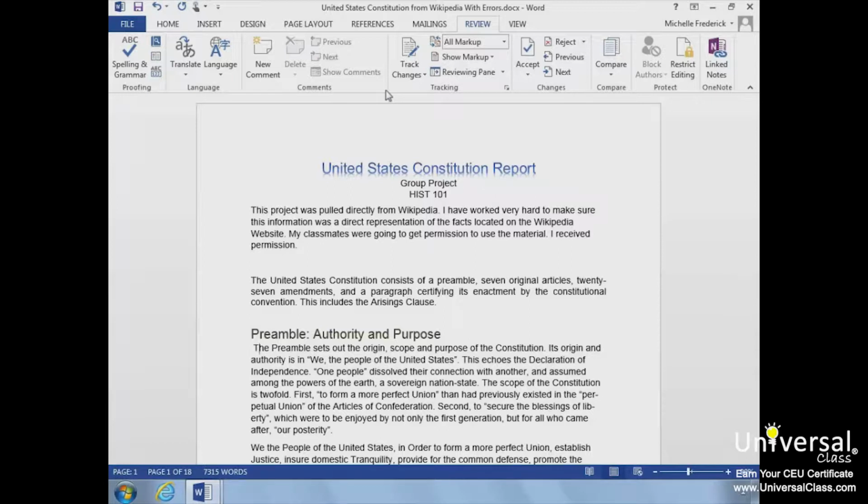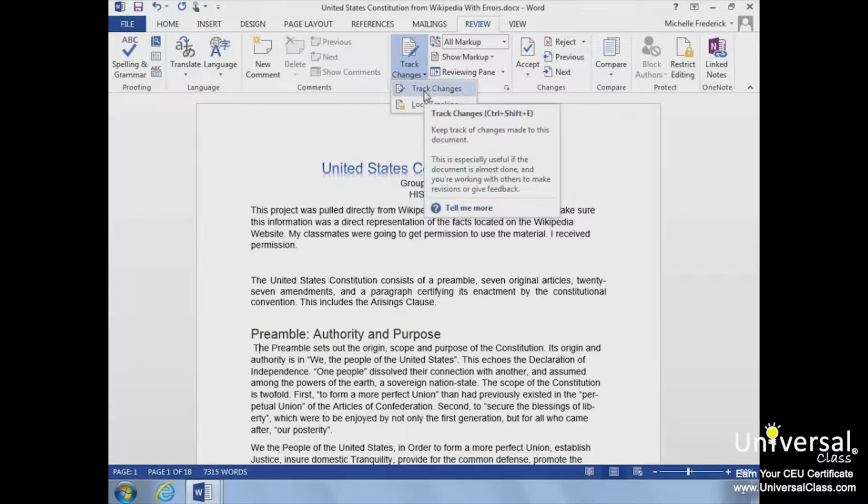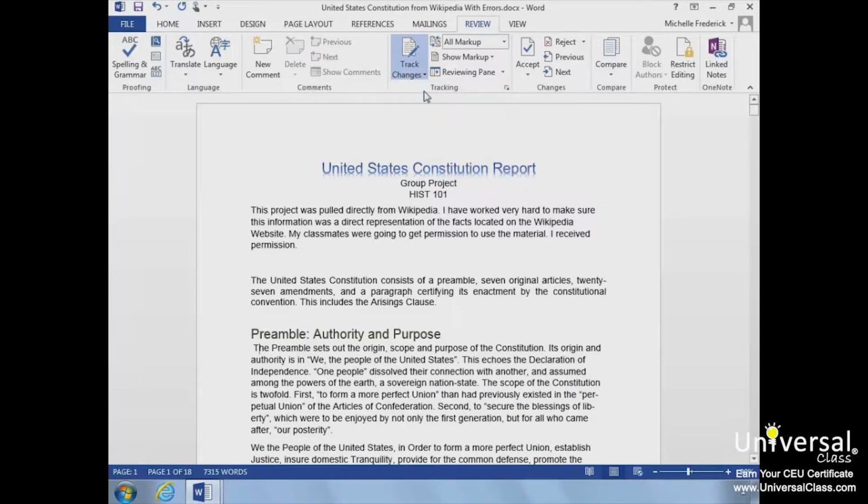We'll turn the Track Changes feature on by clicking the Track Changes button in the Tracking group of the Review tab. Then, click Track Changes from the drop-down list. Let's add the word Senior in front of the word Project in the first sentence. The new word is red and underlined.